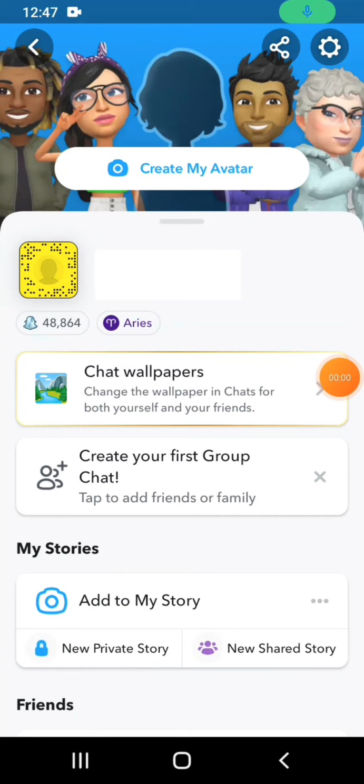In today's video, I will guide you on how you can share your live location on Snapchat. So to get started, first of all, go ahead and open up your Snapchat application and go to your profile section. Now what you're gonna do is, in order to share your live location, simply tap on Settings.